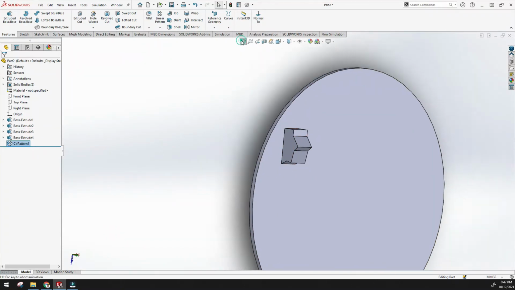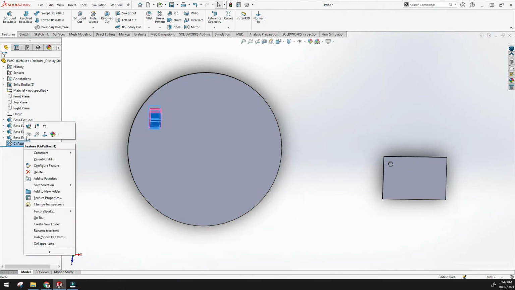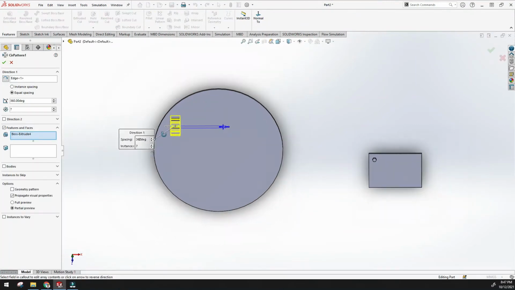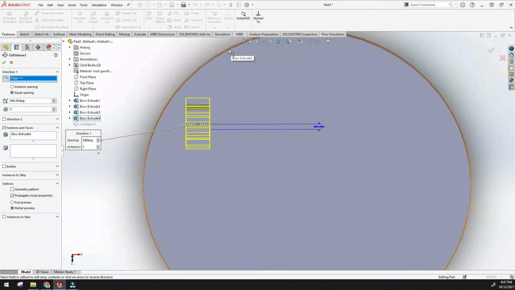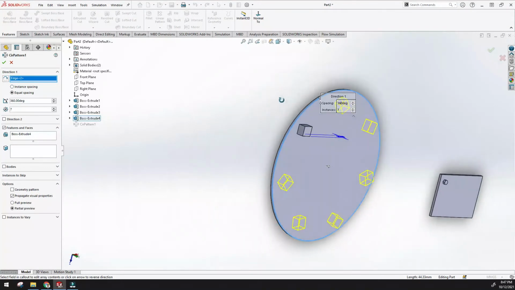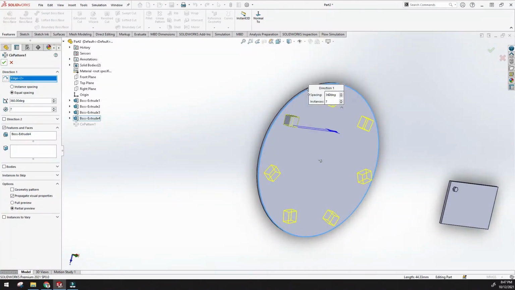Or if you have any other sketch, we can create it, we have to give only the edge, okay. The plane we cannot give, it will ask for an edge, okay. So it is better to give this edge and just click done. Here is the pattern.